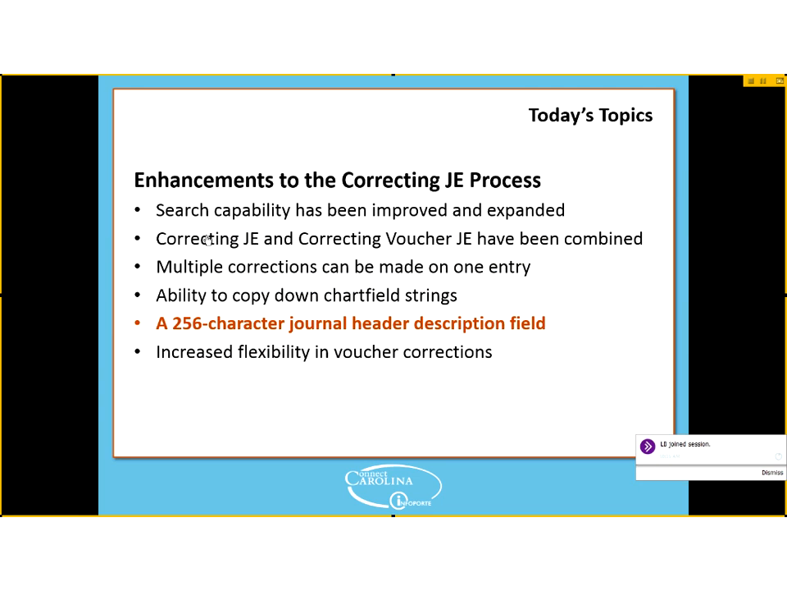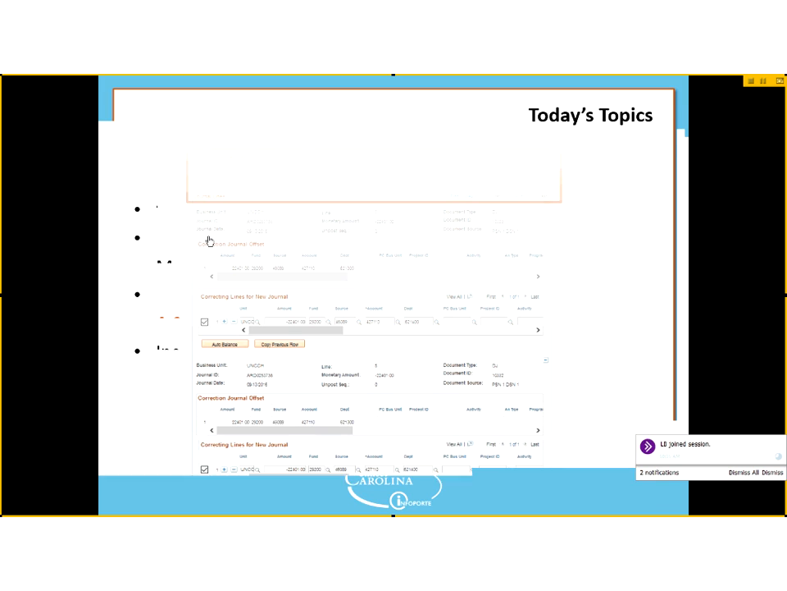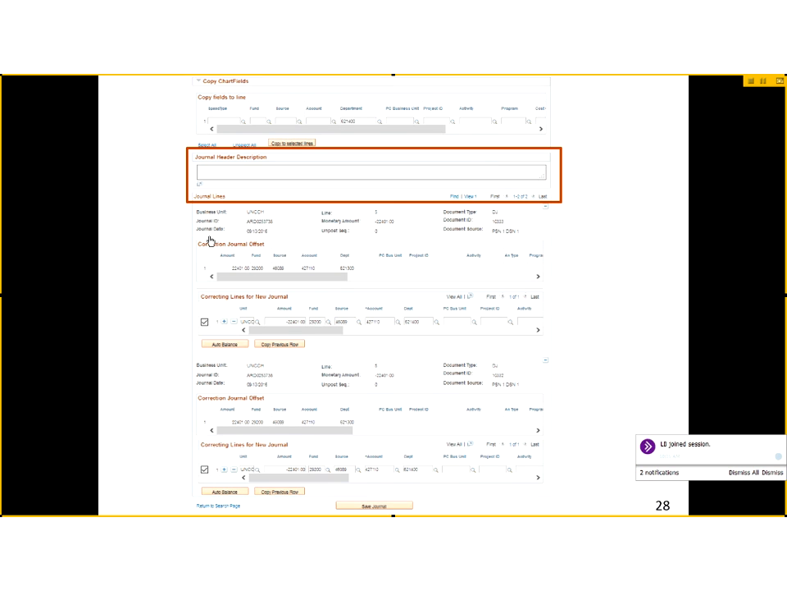And at this point, we will move on to our next feature that we want to point out, which is you now have a 256 character journal header description field at the top of the screen. So let's take a look at that. So we've highlighted it for you there. And this is really intended to allow you to include just an overall summary that applies to all of the lines that you are correcting within this particular correcting JE. So it's an overall summary. You do have 256 characters.